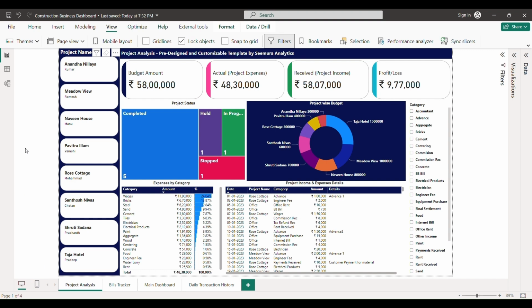This is the project analysis. Easily you will identify profit and loss, how much profit you have made, and expense categories in detail, everything.